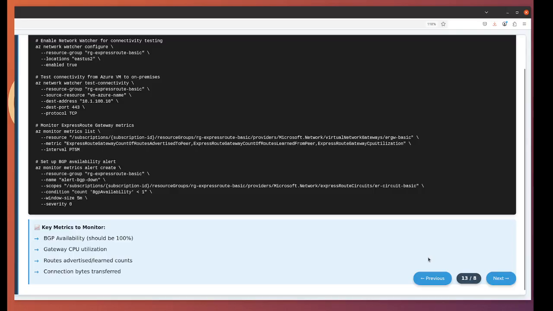Log Analytics integration captures detailed logs from your ExpressRoute gateway. This is invaluable for troubleshooting intermittent connectivity issues or understanding traffic patterns. Remember to establish performance baselines. You should establish baseline metrics for latency and throughput when the connection is working well. This makes it much easier to identify performance degradation later.